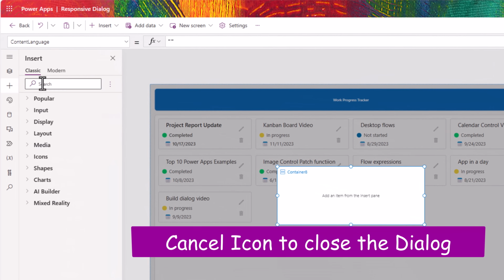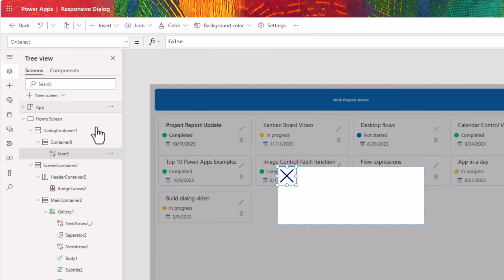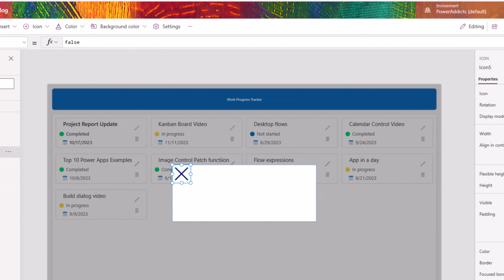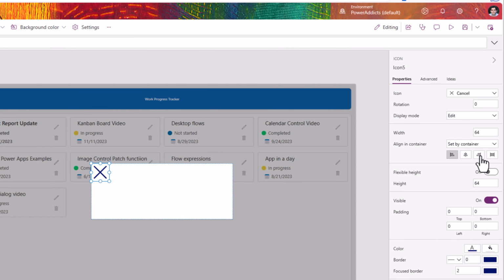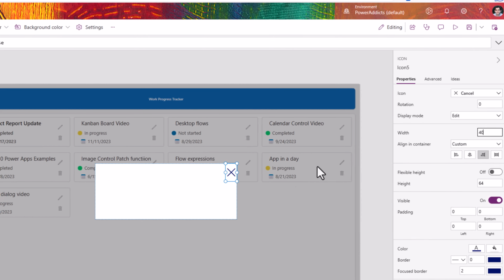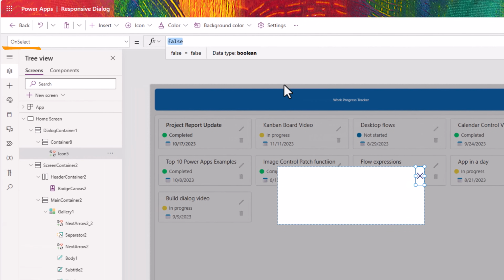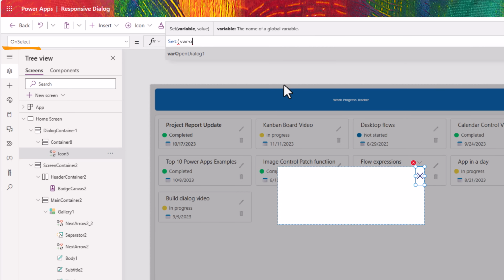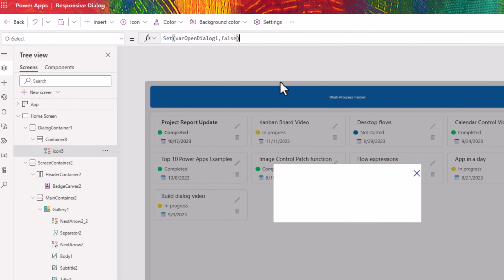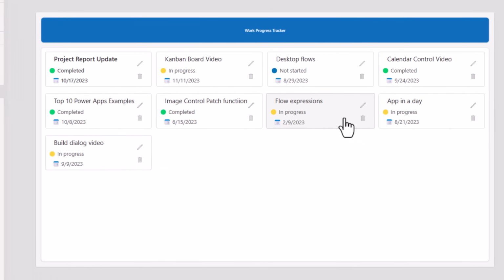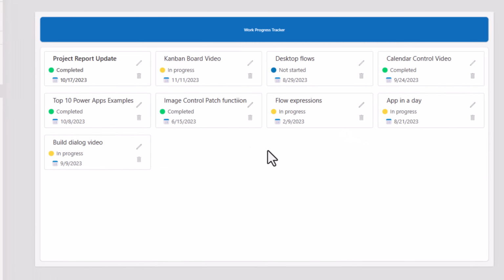In this, the first thing I would like to add is a cancel icon. This alignment and container I will set to the end. I'll reduce its width. When this icon is clicked, all I have to do is close the dialog. So I'll set my variable to false. So when I select this, that container goes away. My screen controls are all active.